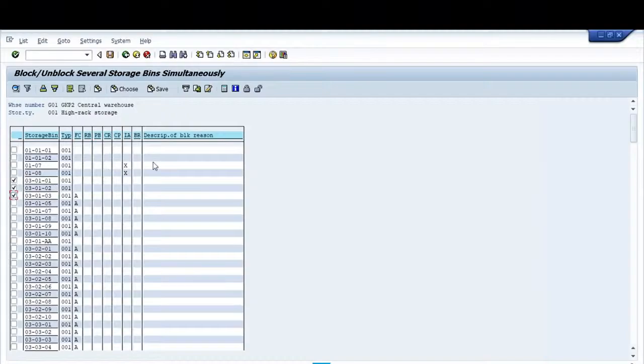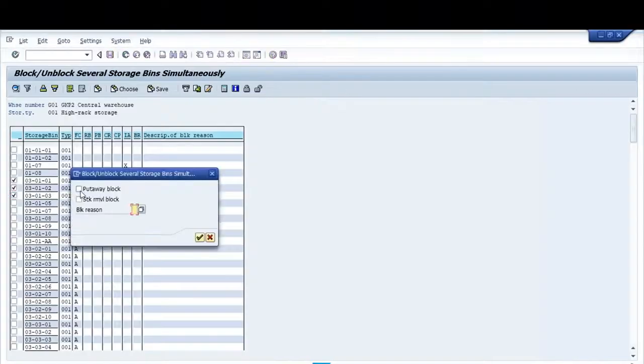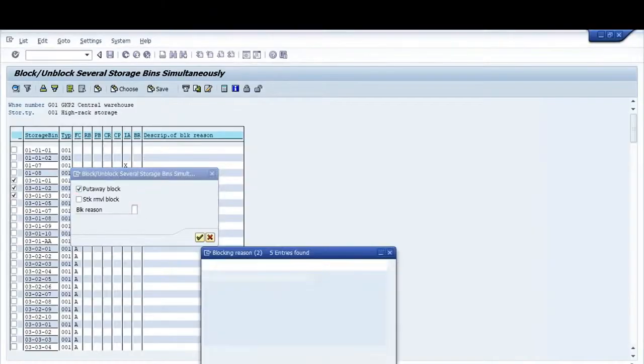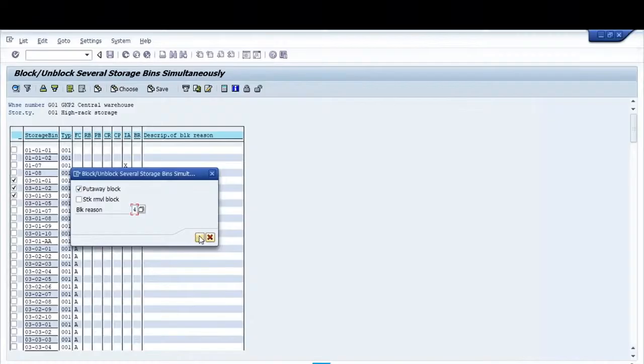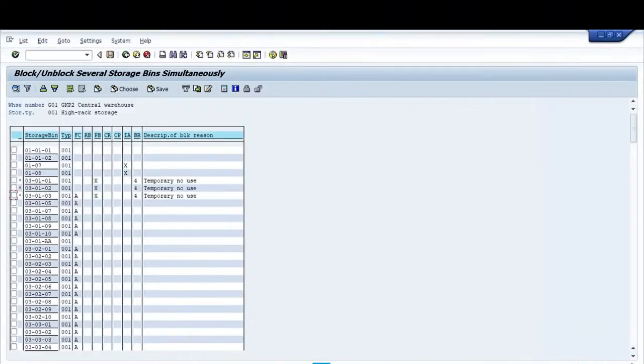3 bins will block at the same time. You can see unblock and block. Click on the block, select put away block, and give the reason as temporary no use. You don't want to use those bins. Now save it. See, with the description it is updated.